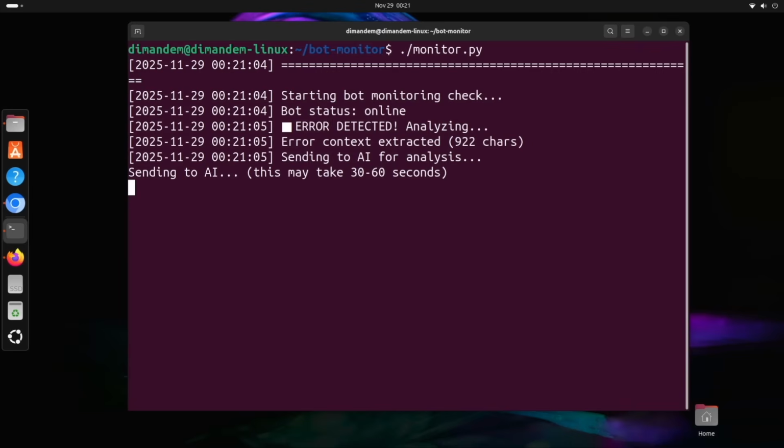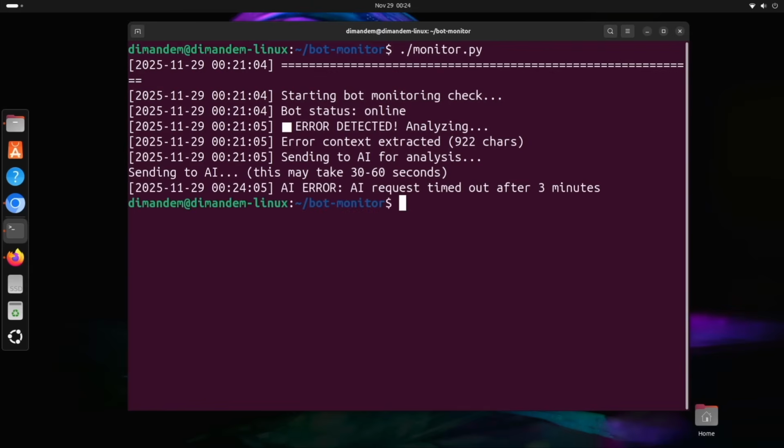Longer in the sense, maybe 3 to 5 minutes, which is not healthy since I set it to time out after 3 minutes. But you know what? This is how debugging works. We're debugging the debugger. So let's see what happens. So we got a timeout. The AI took longer than 3 minutes to respond.